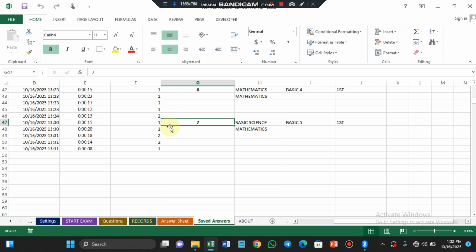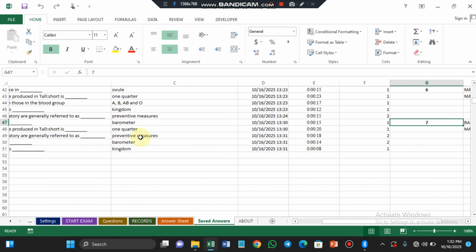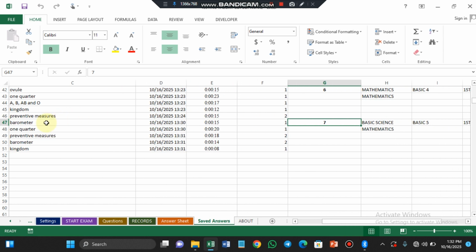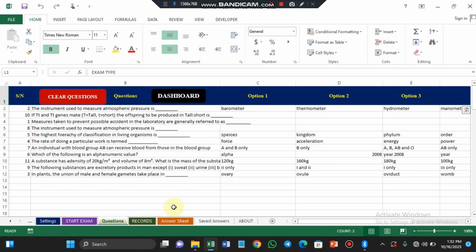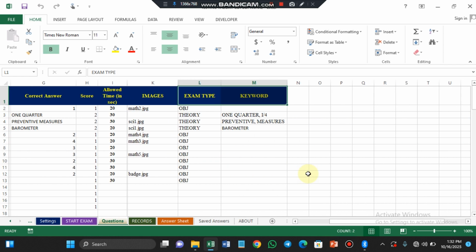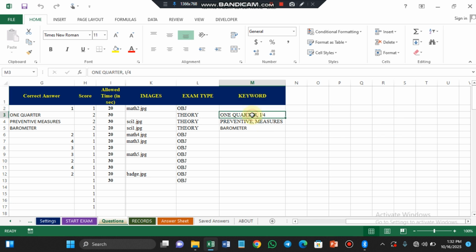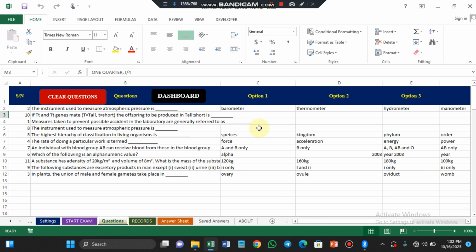Okay, for the theory questions, I said you should give it 2 marks. Can you see the 2 marks? Because the student actually entered the correct keywords. Look at the keywords I put here. So these keywords mean if you notice anything related to these things that I have put here, mark it and give the student 2 marks, and that is why the student is having the complete 2 marks.